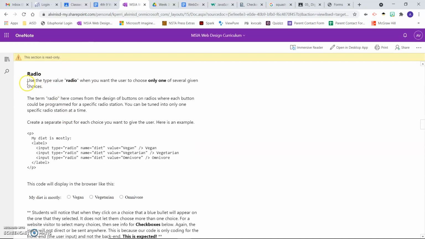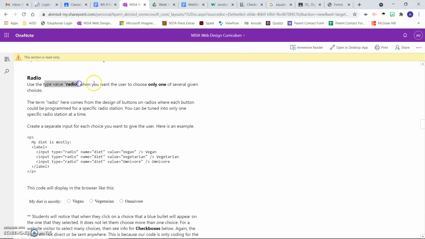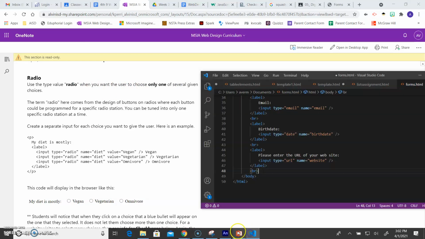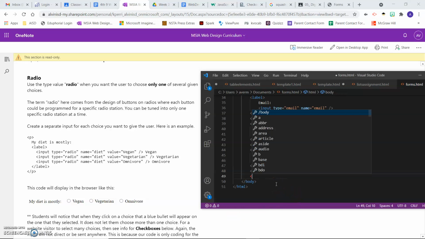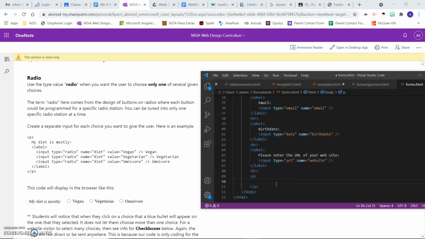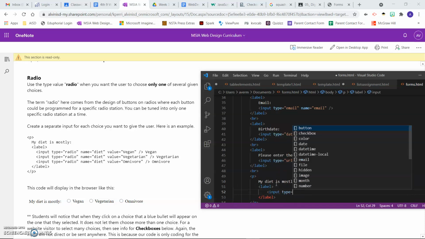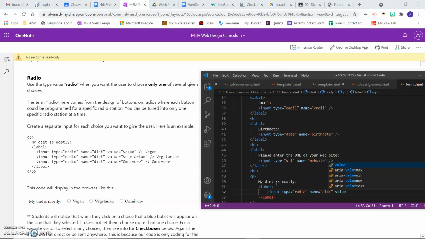All right, using the type value radio when you want the user to choose only one of several given choices, like a multiple choice question. All right, so we're going to set this up in a paragraph. Okay, so my diet is mostly, and then here's where you do your form section. Okay, so input type equals radio, name diet, value equals vegan.